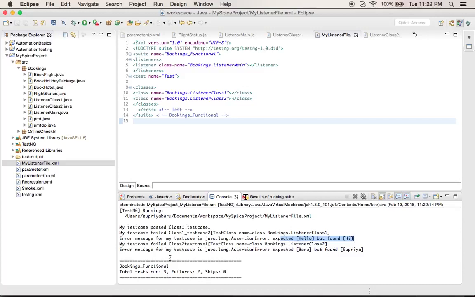In the same way, in the next case example, your expected is Baru, but I found my first name. So first name is not equal to last name, so it gave me the complete detailed description of my error. So always try to create one listeners class which listens to a number of classes, and its duty is to keep listening to all your test cases and get activated whenever a certain condition is met.